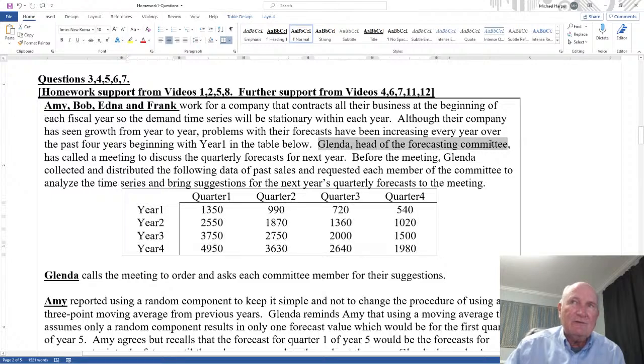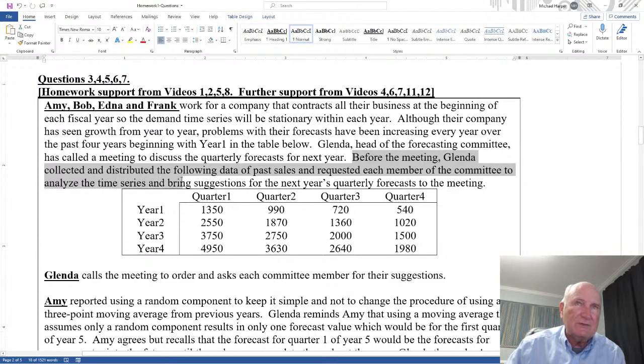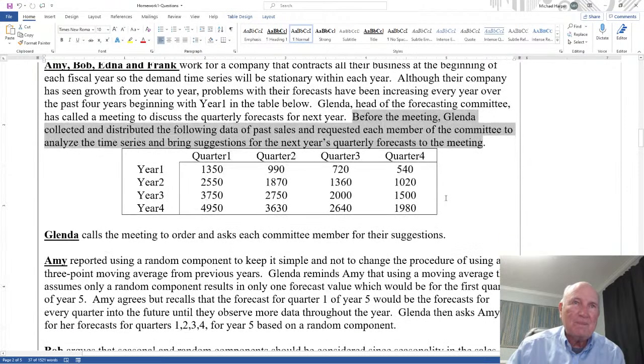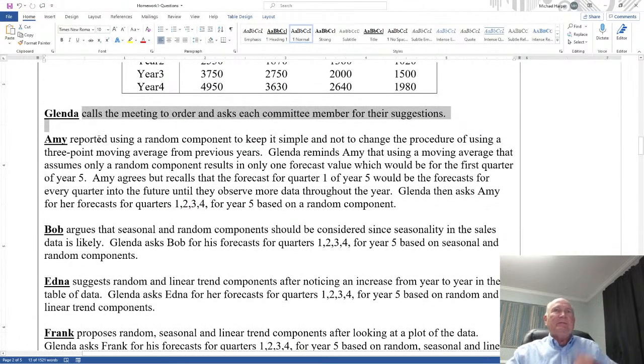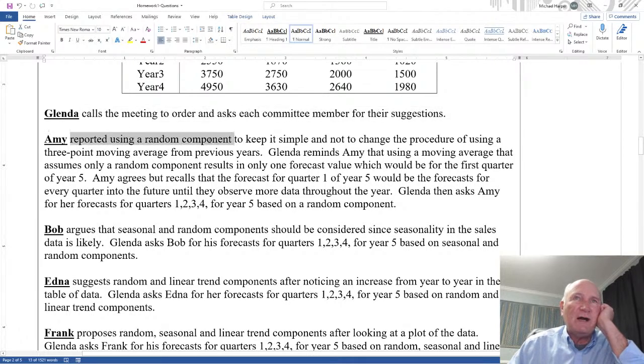But Glenda, head of the forecasting committee, has called a meeting to discuss quarterly forecasts for next year. Before the meeting, Glenda collected and distributed the following data of past sales and requested each member of the committee to analyze the time series and bring suggestions for the next year's quarterly forecast to the meeting. Glenda calls the meeting to order and asks each committee member for their suggestions. Amy reported using a random component to keep it simple and not to change the procedure of using a 3-point moving average from previous years.